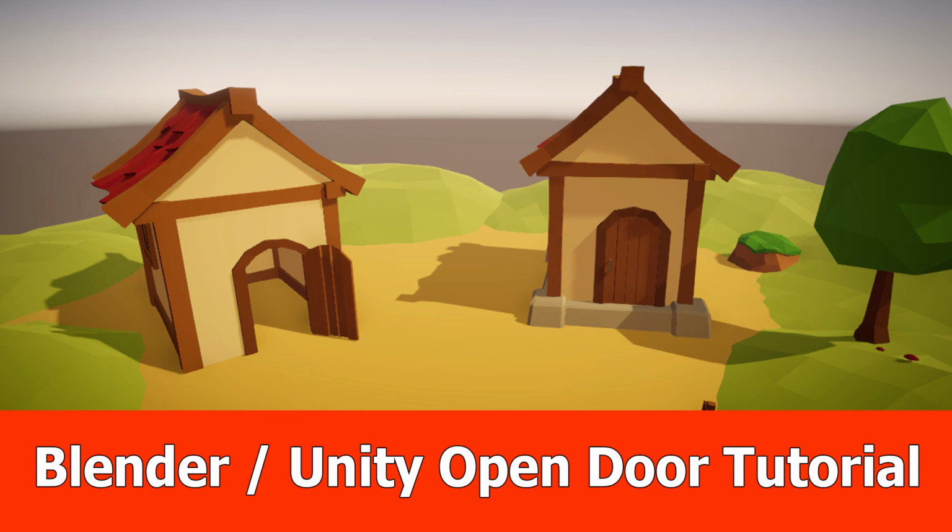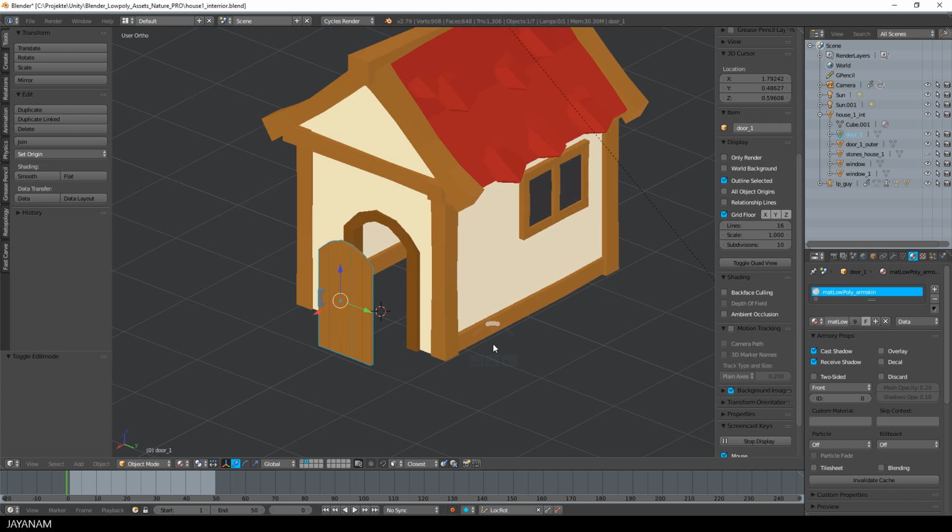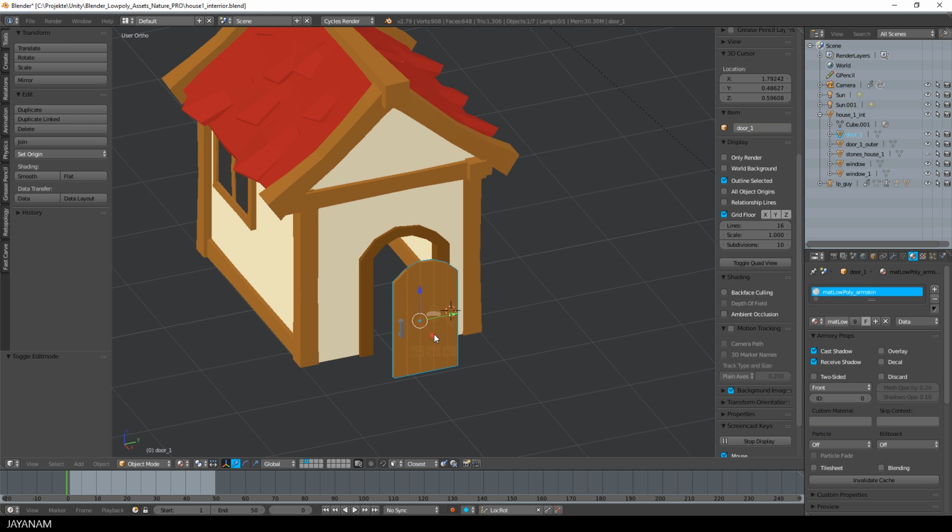Hey guys, in this video I'll show you how to prepare a door for a low poly house with Blender so that it can rotate to open it. After that I import it into Unity. Here in Blender I separated the door from the house model so that it is a standalone object.